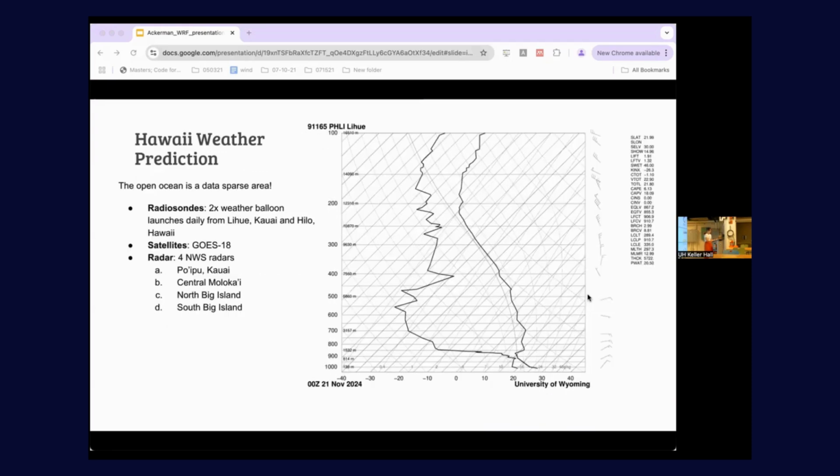So this is just an example of some of the weather stuff that we get in Hawaii, some of the things that contribute to the way that we can predict weather in Hawaii. We have our radiosonde data, which is 2 times daily at both Lihue and Hilo.